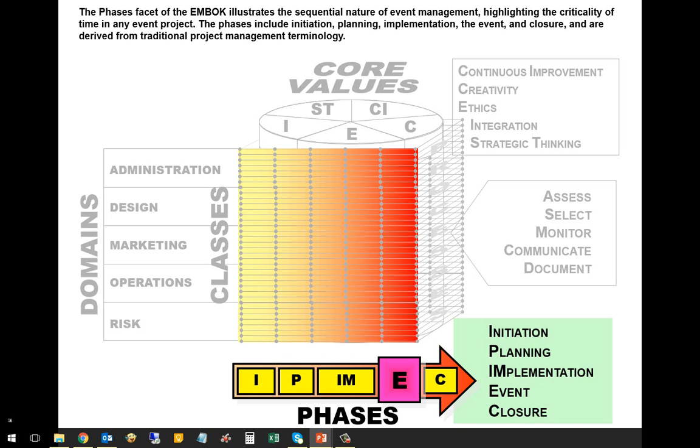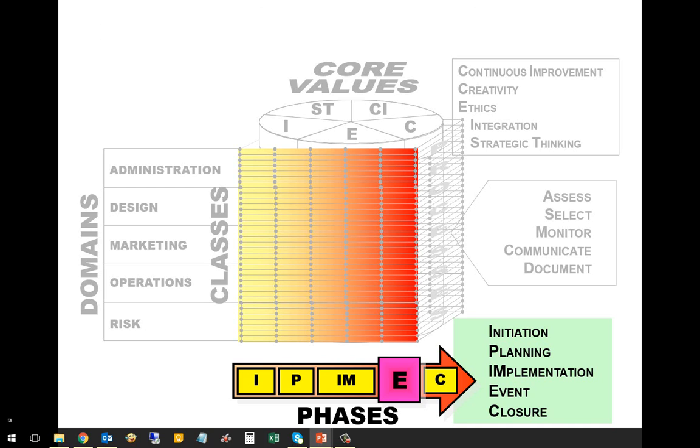And then the implementation stage is where we start hitting the road and making things happen, calling customers, stallholders, sending out emails. And then we have the event itself, which is running on the day. And then we have closure, which is sending out surveys, wrapping things up, paying the final bills, and so forth. So those are the five phases of event management. It's also for project management as well.